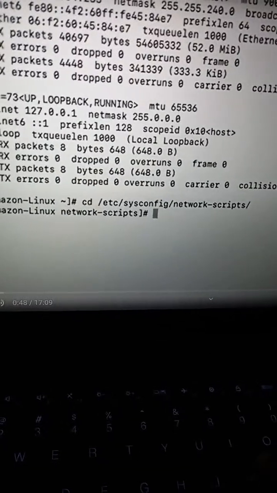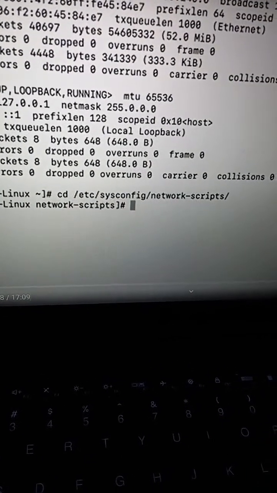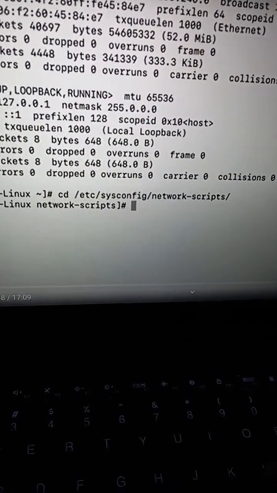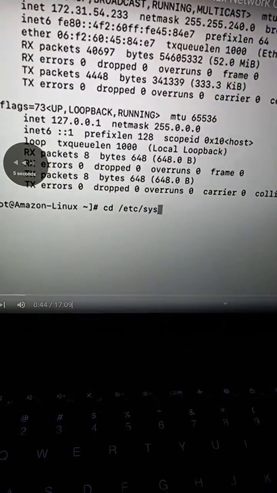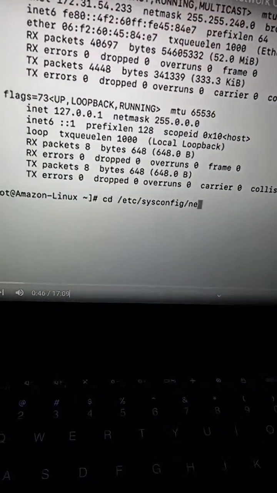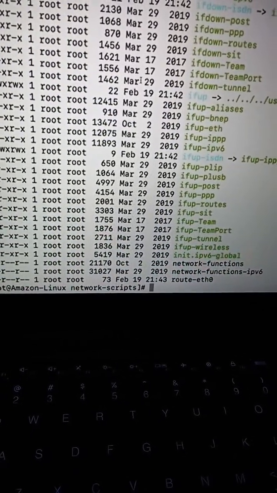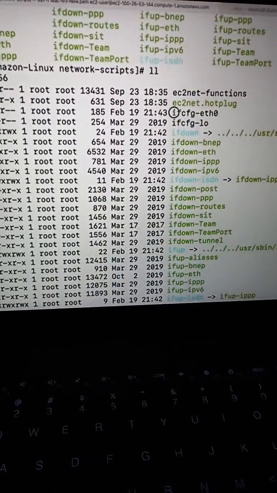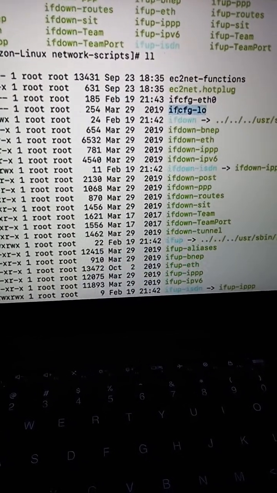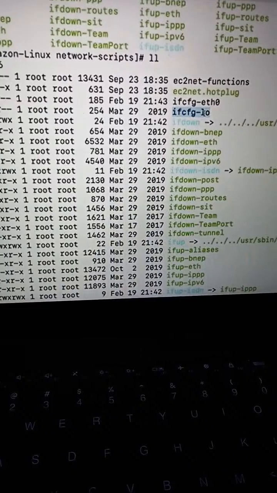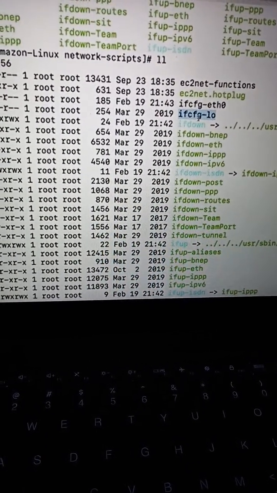cd /etc is the directory name. There is sysconfig, and inside there is the network-scripts directory. Then you do ls on that to see what is inside. Within this directory, you will see multiple files and folders. The major component here is ifcfg-eth0, and another file is ifcfg-lo. Loopback is mainly used for self-testing, like line card testing.